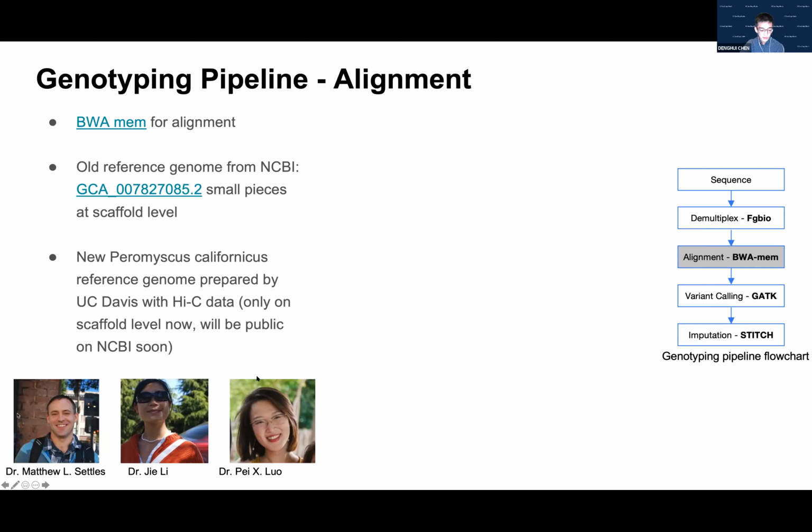Huge thanks to the people from UC Davis who helped us prepare a new reference genome for Peromyscus californicus. Although the new reference genome is still at the scaffold level, they are still working on stitching it back to chromosome level, and it will be published to NCBI very soon.